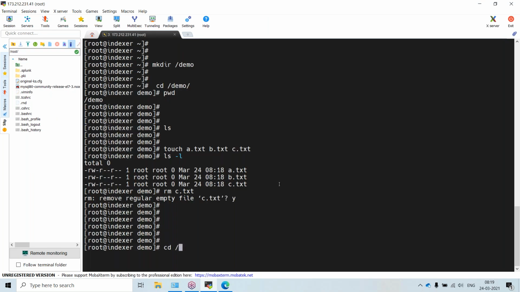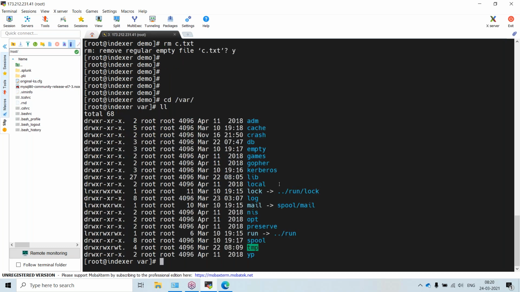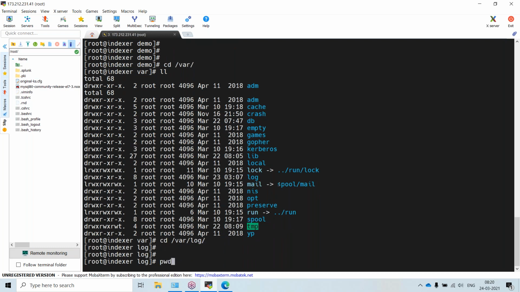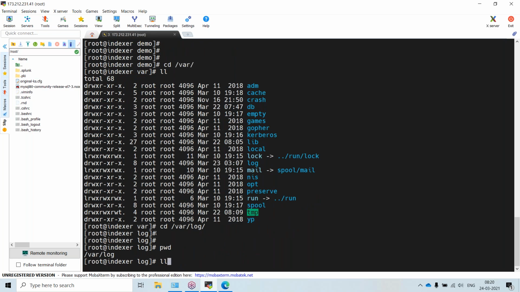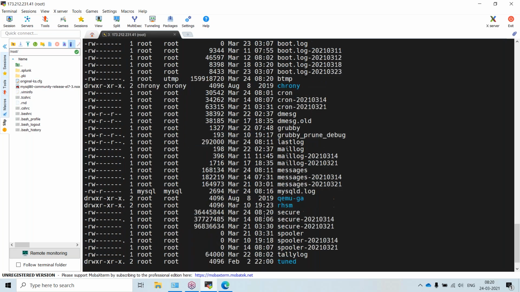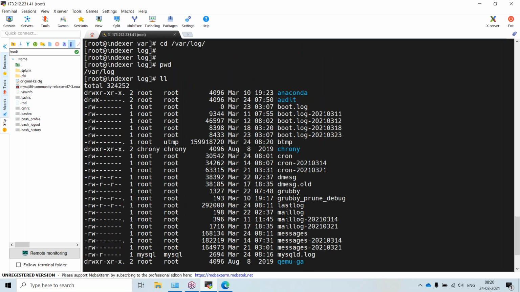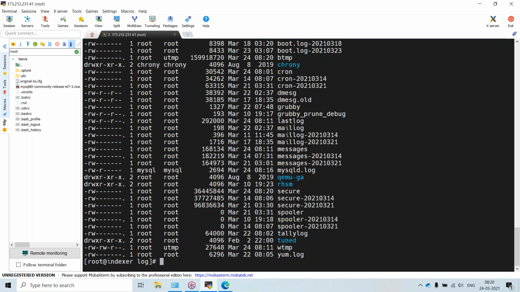cd slash var slash log. If you go to this directory, there will be some files like messages. Here you will see all the Linux related logs, whatever the system generated, cron or boot or messages. So I want to see the messages file.